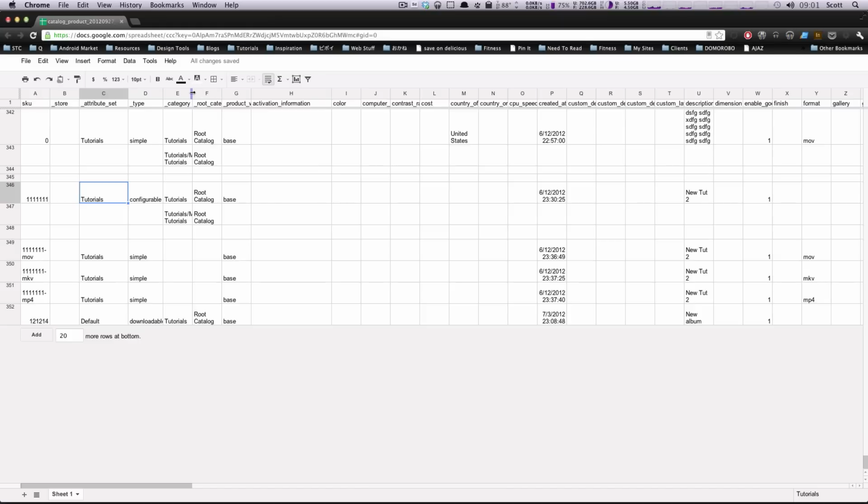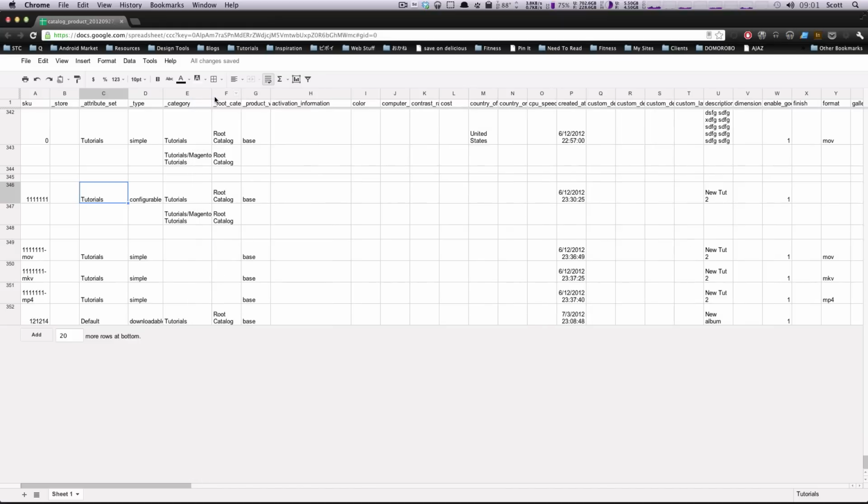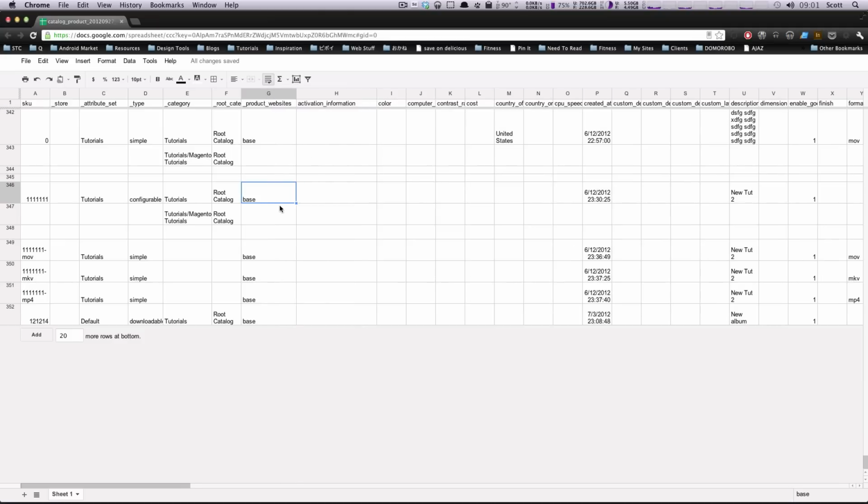Category, again, categories need to be created beforehand. You can get a third-party module, or you can even write your own, to import categories, but it's not built into Magento, so you'll have to create your categories beforehand if you have not. It's the root category, and this is the website. Of course, everything's pretty much going to go in the base.